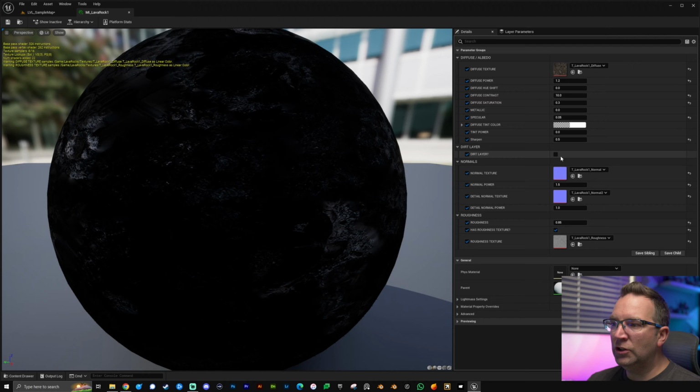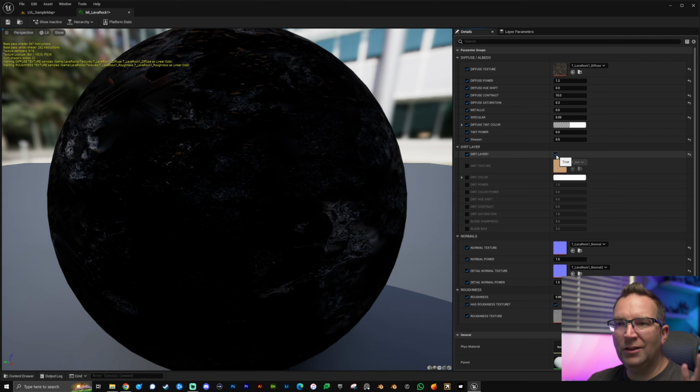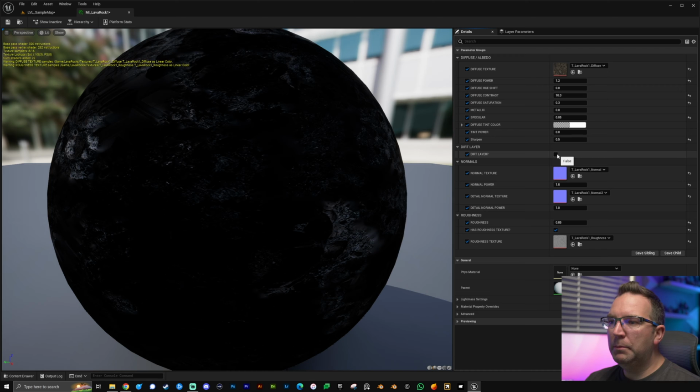We also have a dirt layer, so you can enable that, and that uses a dirt or snow layer that you can apply on top of that. There's tons of adjustments there as the texture, the color, power, hue shift, all that same stuff that you get in the diffuse, but for a textured layer on top that gives you like a snow or dirt look.